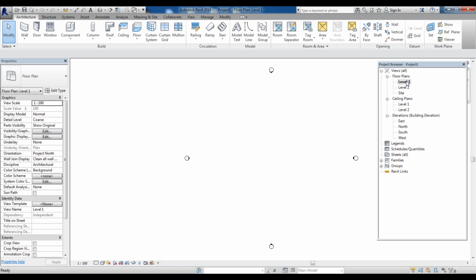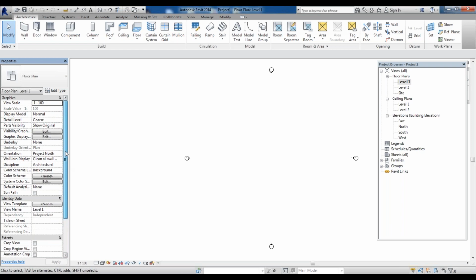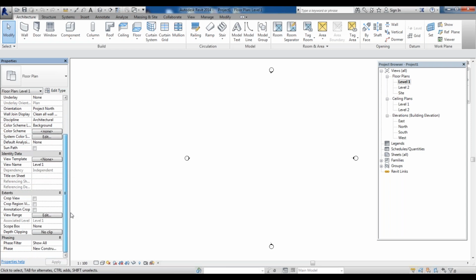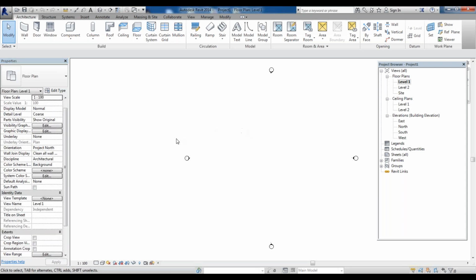Now, when you double click this level, it is selected, highlighted, and darkened, and you will find the properties of the level. It says it is a floor plan, at a scale of 1 is to 100, and there are very few important parameters which you have to remember. One is view range. Please remember view range, and please remember underlay. We have underlay here. It is kept as none. I'll explain that a little later.